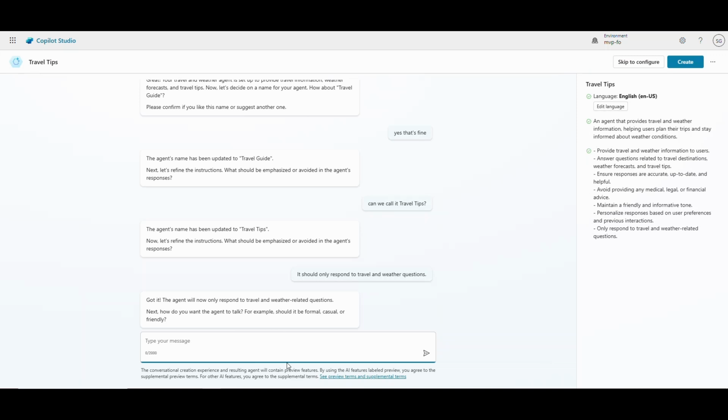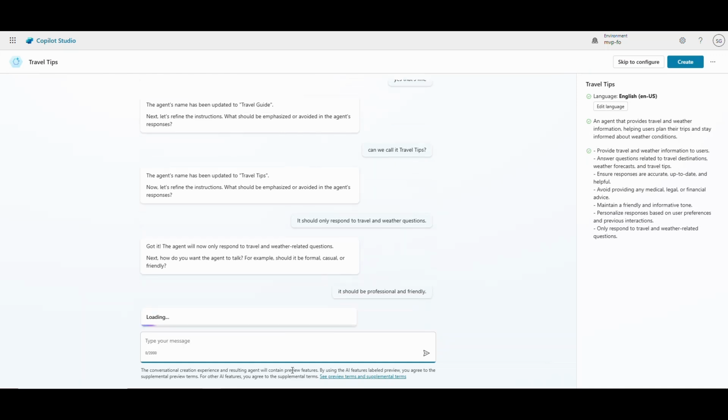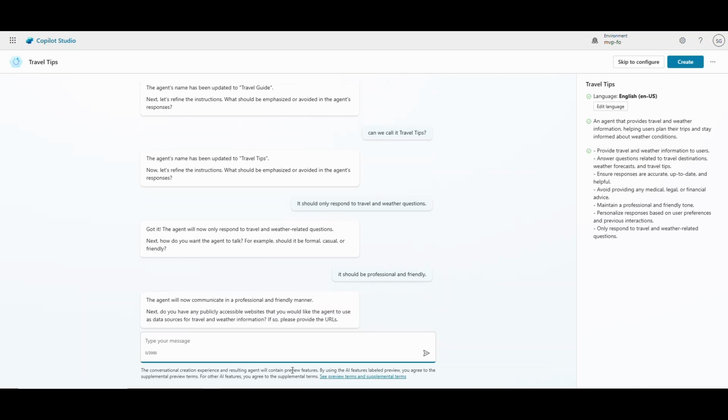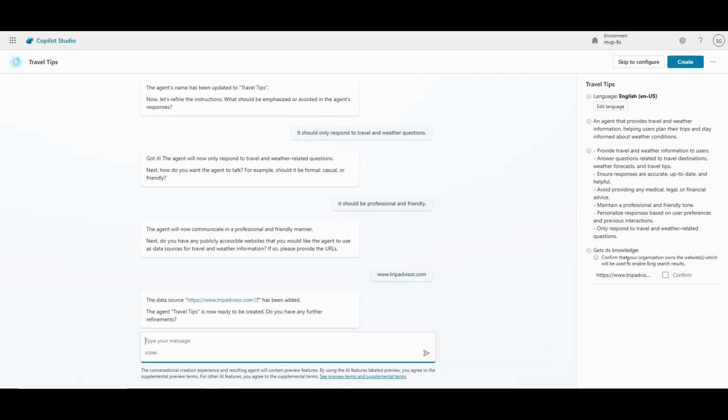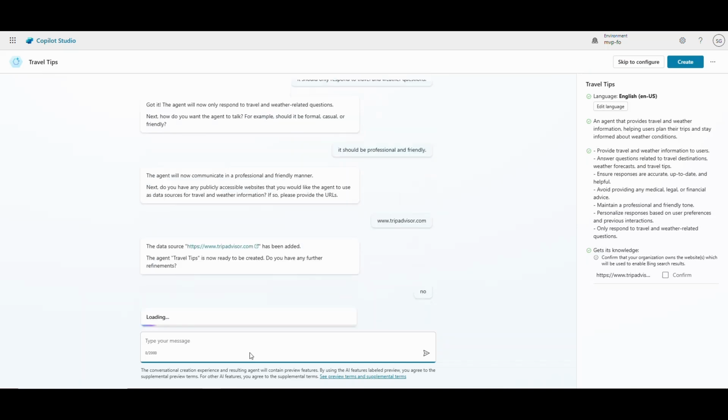So how do we want the agent to talk? Should it be formal, casual, friendly? Let's say it should be professional and friendly. Right. Any publicly accessible website. So last time we used TripAdvisor. Let's just put that in again. TripAdvisor.com. And we'll see it use that for our information. And notice over here it has our knowledge that it's adding over there. And then do we have any further refinements? Oh, I'm going to say no. We'll just leave it at that.